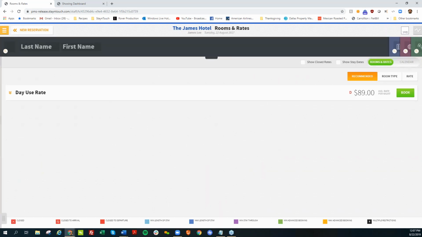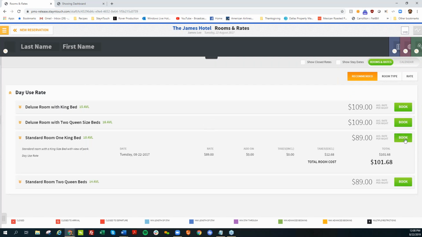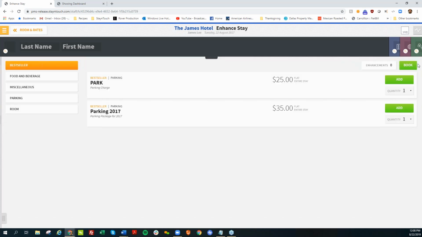Now you can configure day use rates and you can configure multiple day use rates. So you could technically have a rate for 1 hour, a rate for 2 hours, rate for 3 hours, etc. You'll notice over here by the rate amount, I do have a red D. So that tells me that this is a day use rate and it falls under the recommended tab. If I expand this, I can see my rates, my room types that I have available, and I can move to book the reservation for a day use room.